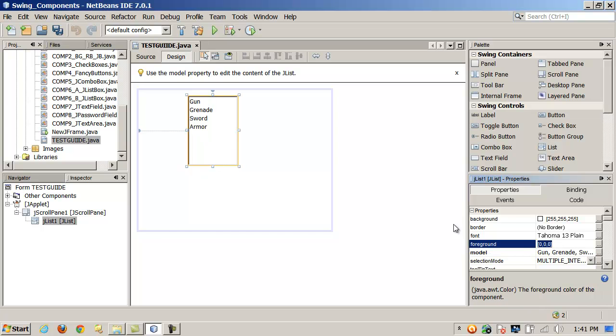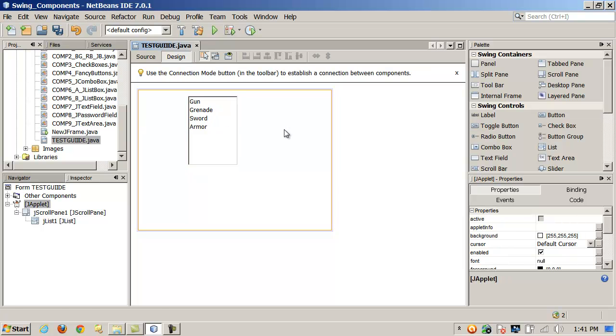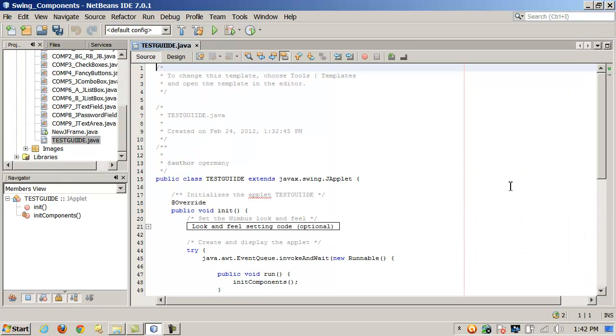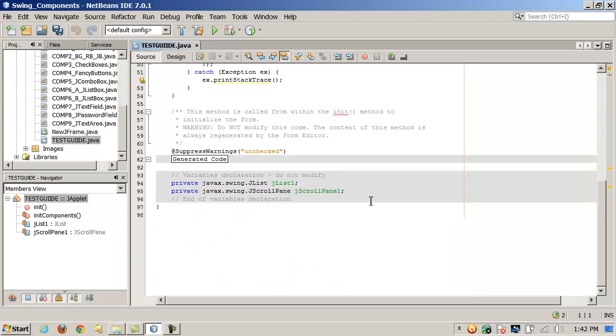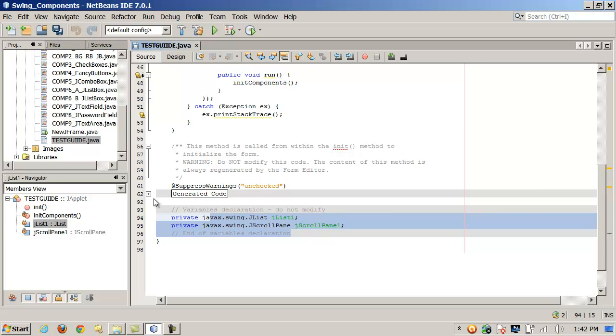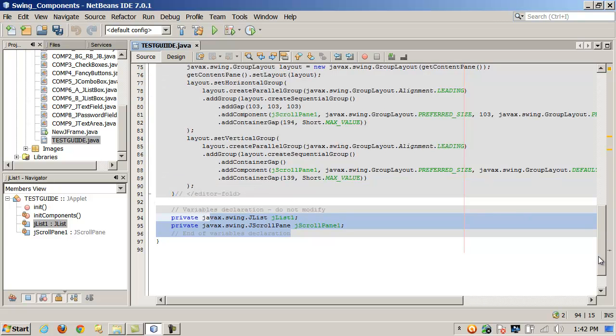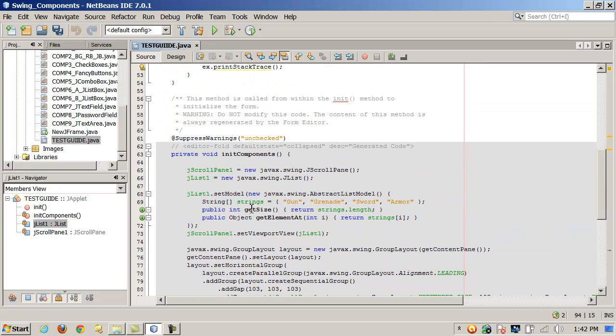I'll just add some items in there. And you can see how it just graphically added those items to my JList object, and it writes the code for you. Comes down here, and here's my JList object, and then if I were to go into the generated code, you could see it setting the attributes and properties on the items. In this case, it just builds the array of type string and then sets it.